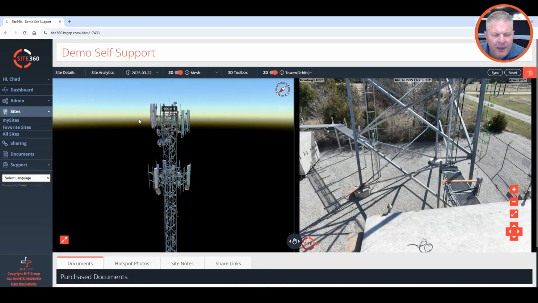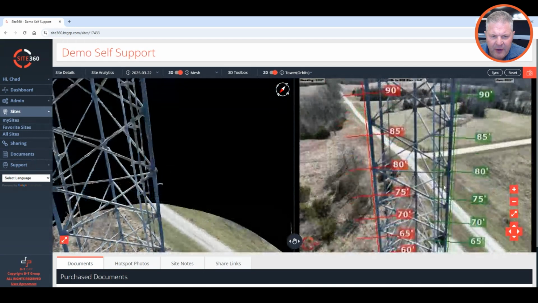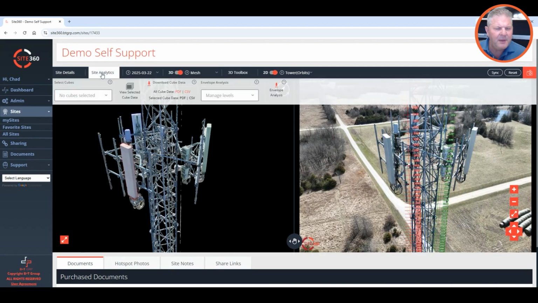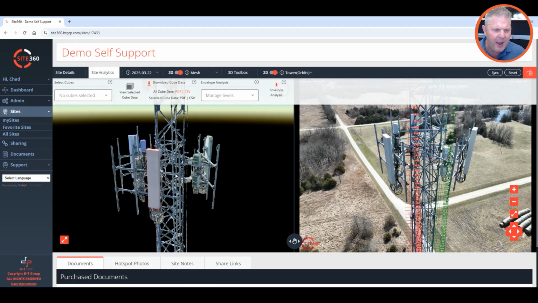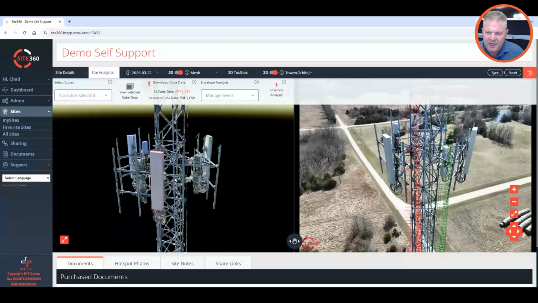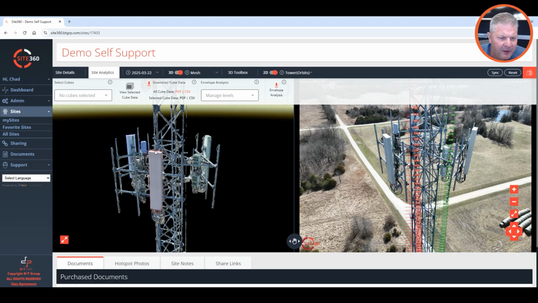The next menu that you'll see up here is Site Analytics. That's a menu that we've been working on over the years, and we're just going to continue adding as we discover needs ourselves and realize new problems from our clients. But the first one, and probably the most important, is the data cubes.